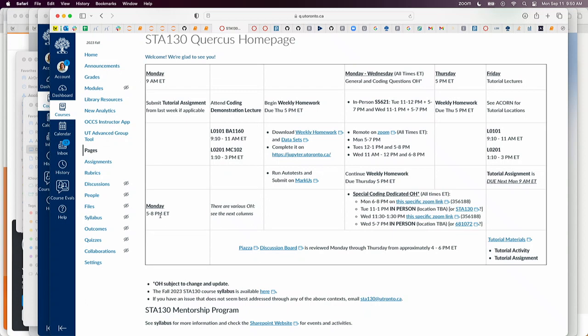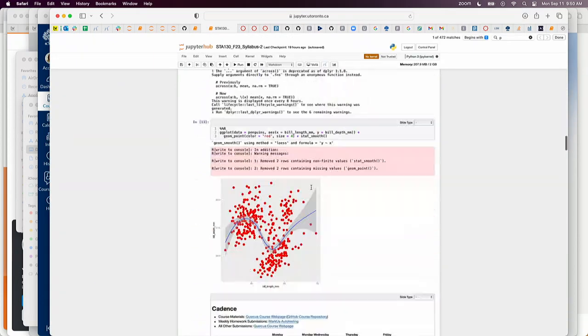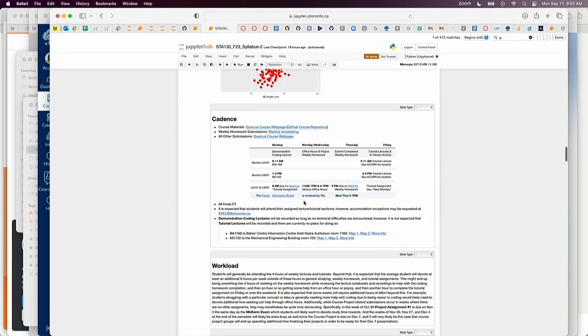I don't remember. It's possible that office hours are 5 to 8. Let's see. So here I say 5 to 8. Let me go look at the syllabus. I'm going to cheat quickly, and I want to just go look at the syllabus and see what I say in the syllabus about office hours. Oh, shoot. Here I say 4 to 7. I think the syllabus is not specific enough.